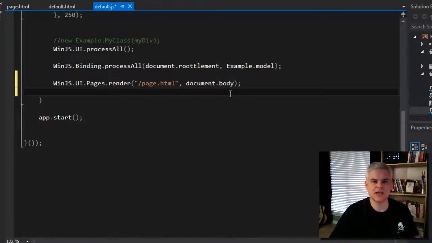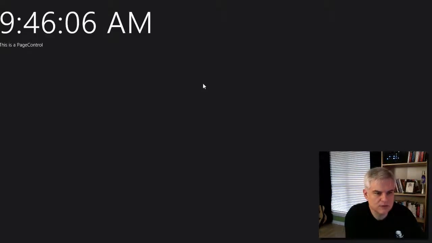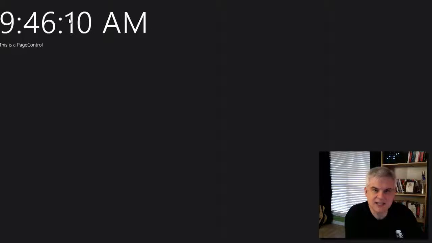Behind the scenes, WinJS is going to load up that page.html, create a DOM for it, and then it's going to inject it into the place where we've specified. So let's go ahead and run the app, and if it actually works, we will see this is a page control. So we have our existing content, and then we have appended to it, this is a page control. All right, awesome.